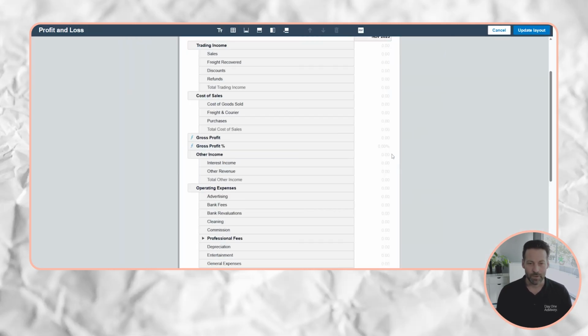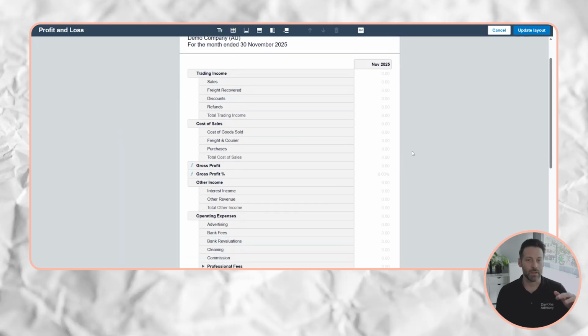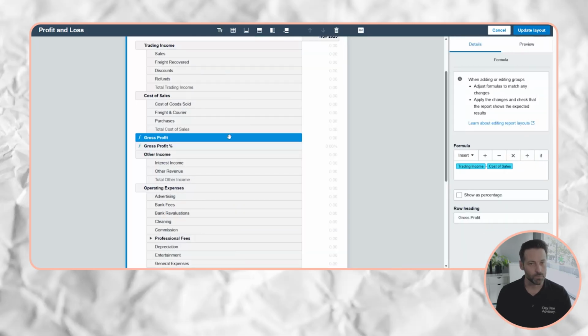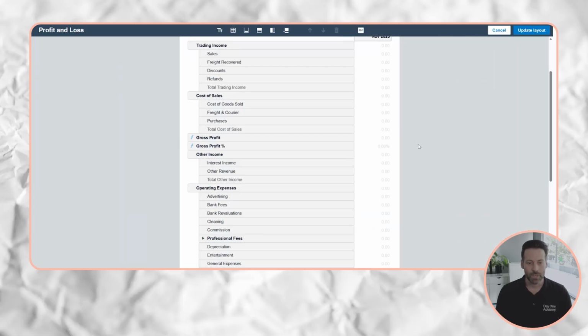The next thing that we're going to do is add another layer of margin. Everyone has a different version of this. Some would call this contribution 1 instead of gross profit margin. They all mean effectively the same thing. What I'm going to do is add another layer of profit, which is your gross profit minus your direct ad spend, and that gives you your contribution margin.